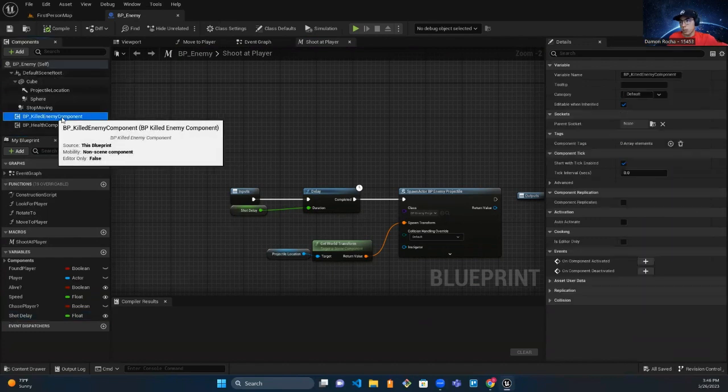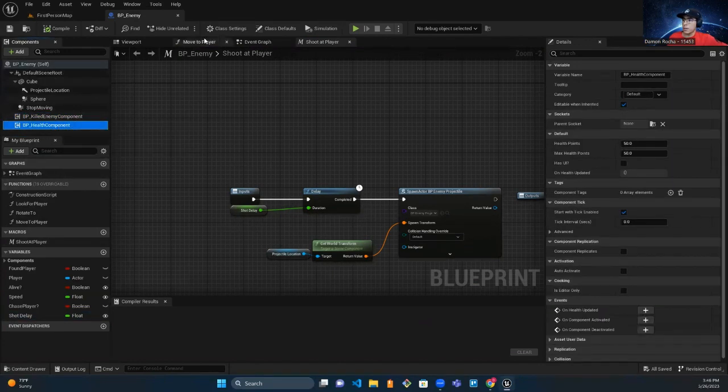Another example of encapsulation is this killed enemy component and health component. Both of these wrap up all their functionality in there, and this enemy class doesn't have to worry about all the code behind these components.